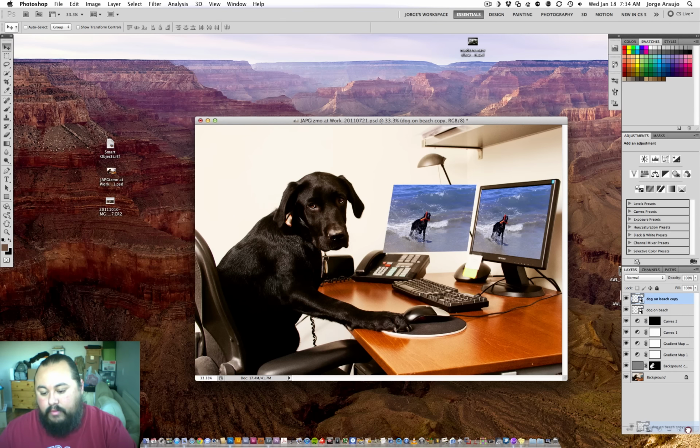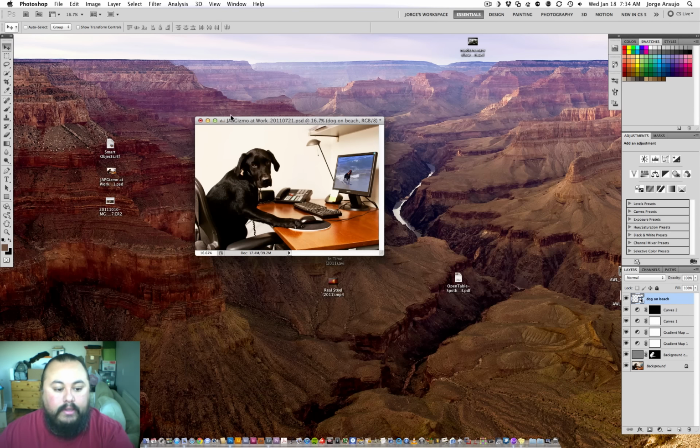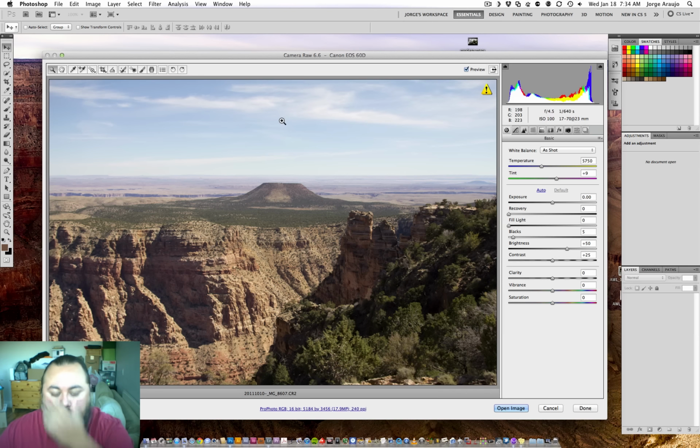The other big use is when you're doing photography and you have camera raw files. I'm going to open up this file. This is a file I took at the Grand Canyon, right?